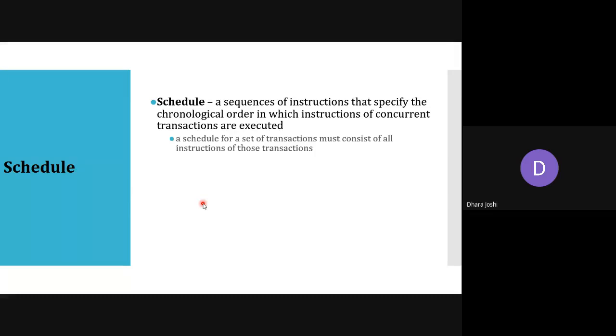So a schedule for a set of transactions must consist of all instructions of those transactions. So if we have 15 instructions in transaction T1, then in the schedule also we have 15 instructions for T1. It should not be modified. And it must preserve the order. Like the fourth instruction is write B and the fifth one is read A. So order should not be changed for any individual transaction.